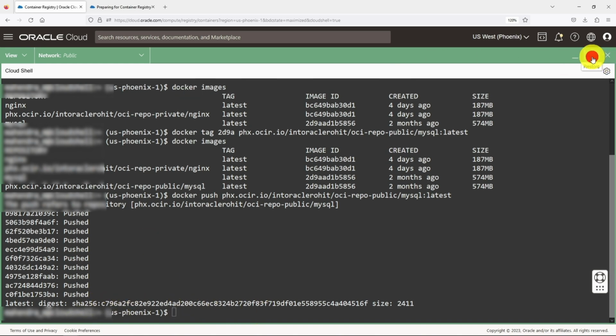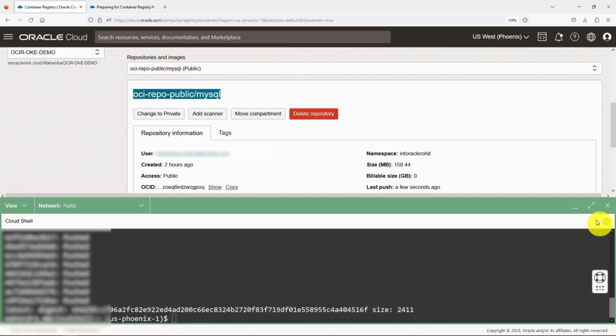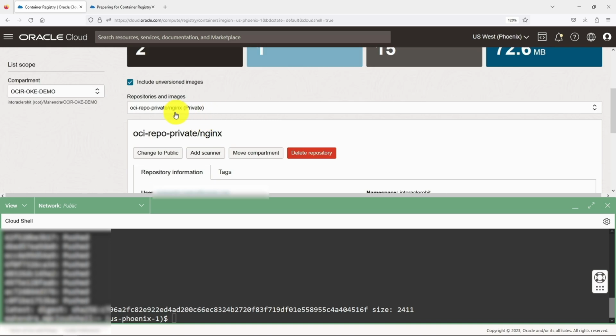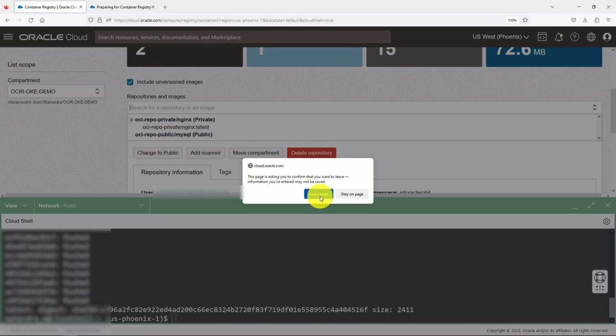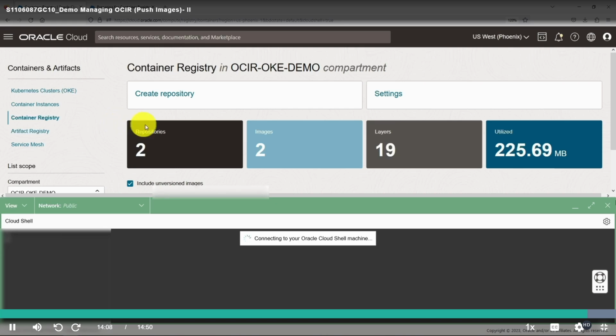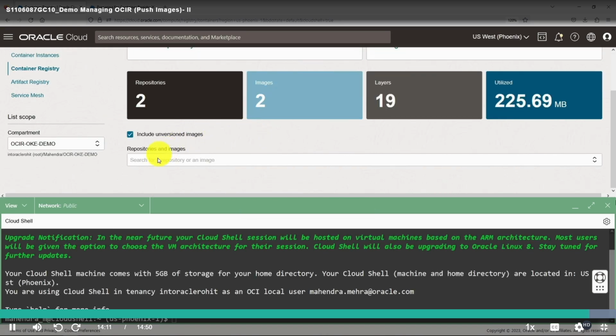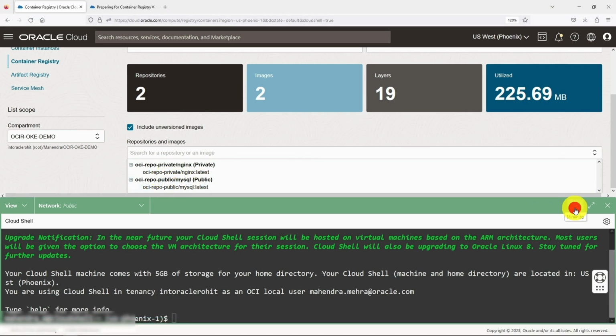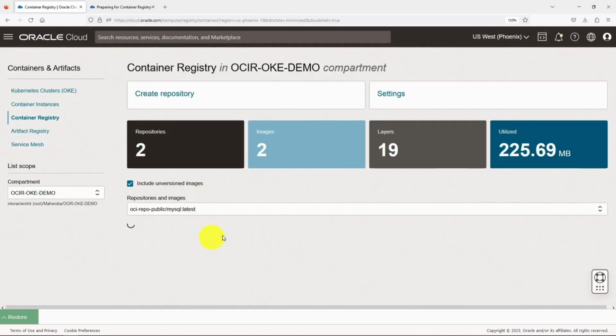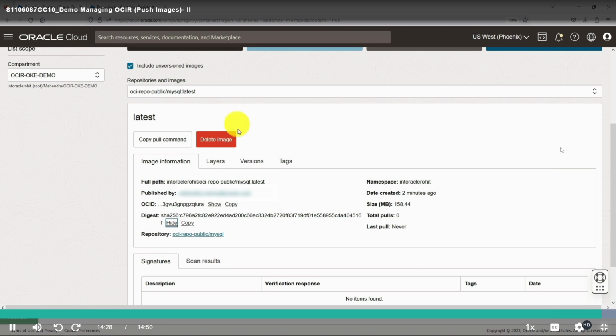Let me go back to the container registry and let's just see if this image has been pushed. Let's click on the MySQL repo from the list. As you can see, the image is not currently being seen. Let me quickly refresh this page. The page has refreshed. Let me click on the list from the drop down menu and see if I can see that image. Yes, as you can notice, we have this MySQL latest image under the MySQL public repo. Let me minimize this terminal and let's click on this MySQL latest image. And as you can notice, we have this MySQL latest image that's available in the MySQL repository.